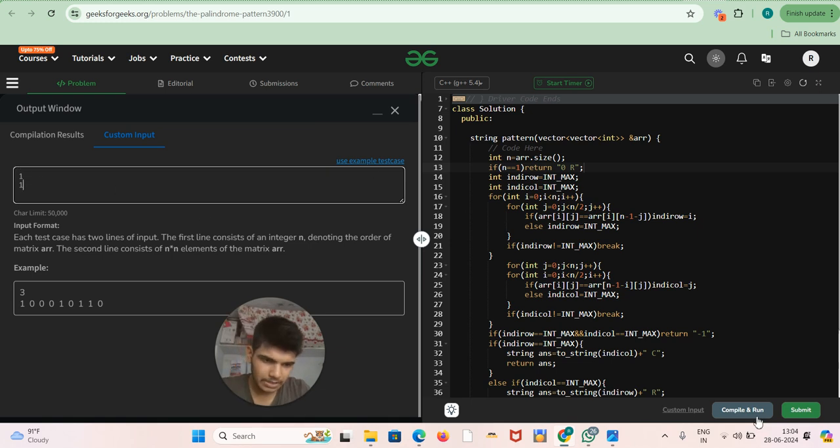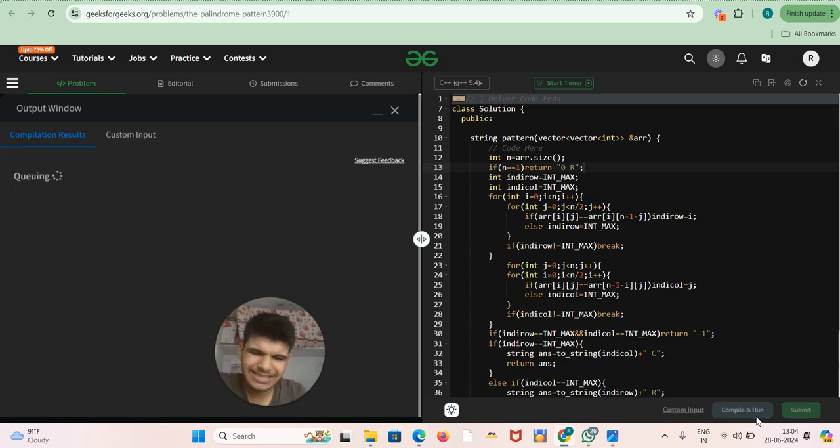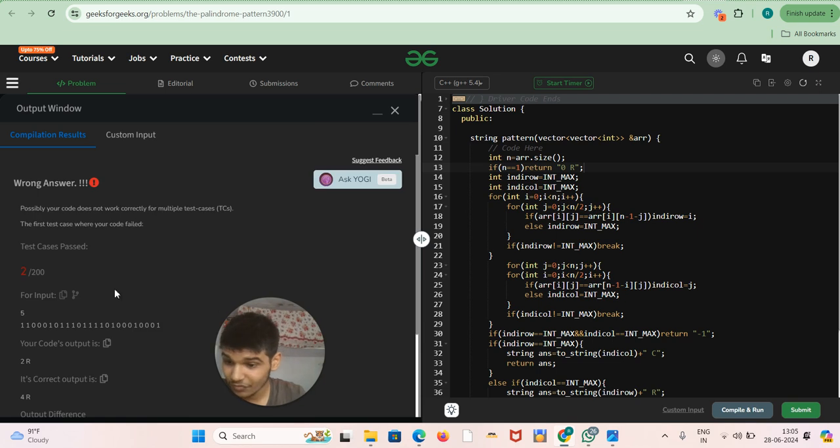Compile and run. Yeah, I think it will be the right answer. So I haven't handled any critical case, boundary cases or corner case. May I submit it? I think it is done. I think it will be done.